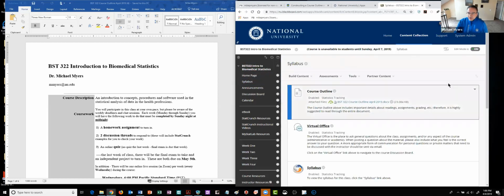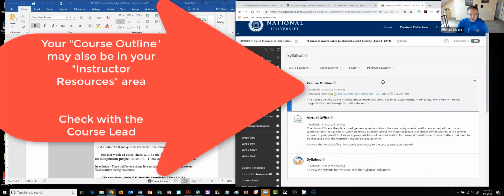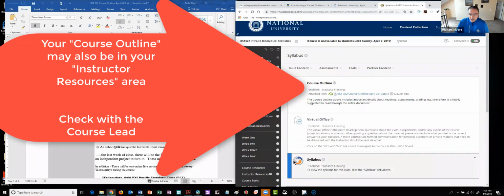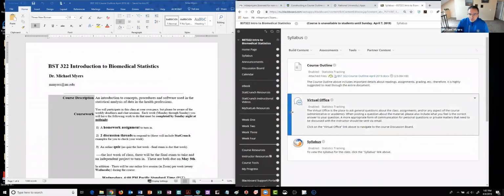What we have now is three different areas in this syllabus content area. You'll notice the first is a course outline. This is often placed by course leads, like myself, into the courses as a guide for faculty to run the course. There's actually a link to a virtual office. This is a discussion board thread. I can move this if I want. Typically, I move it down to the bottom.